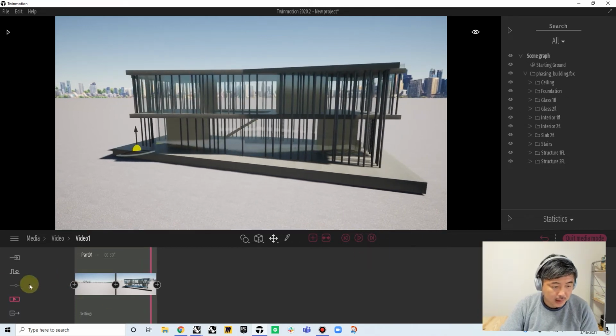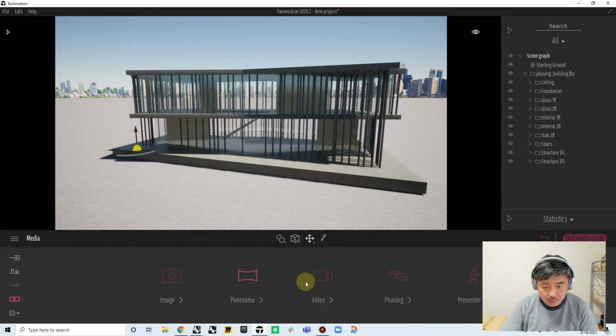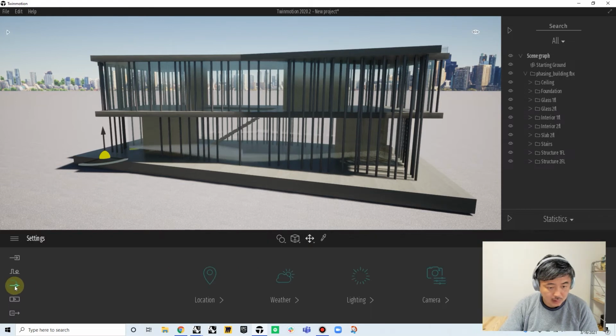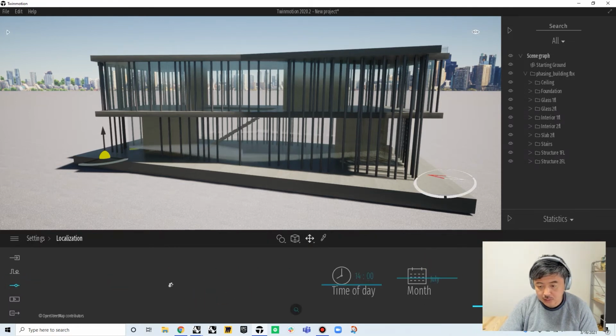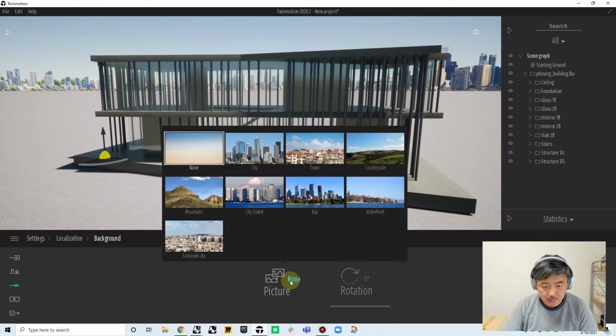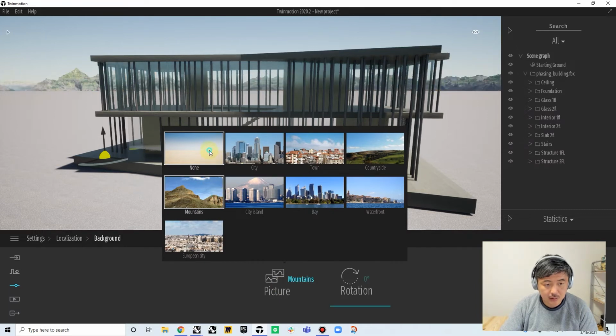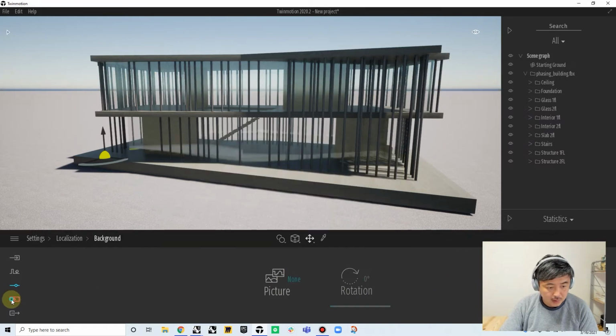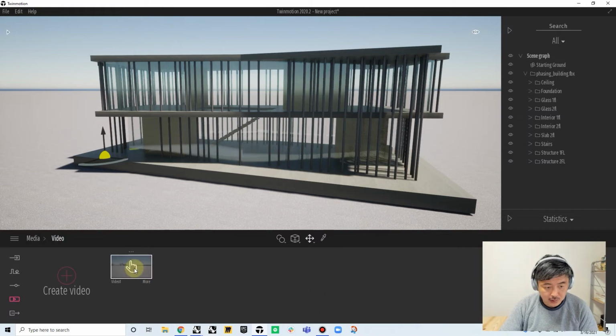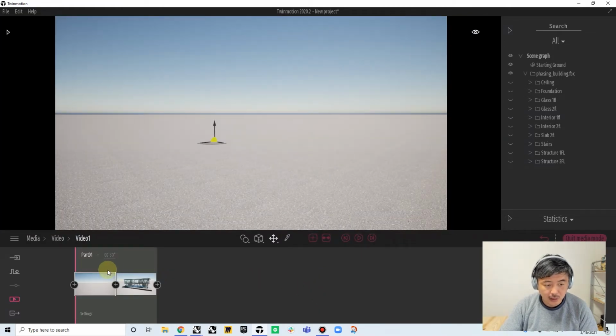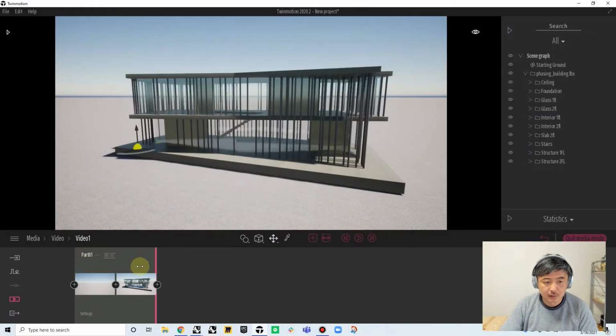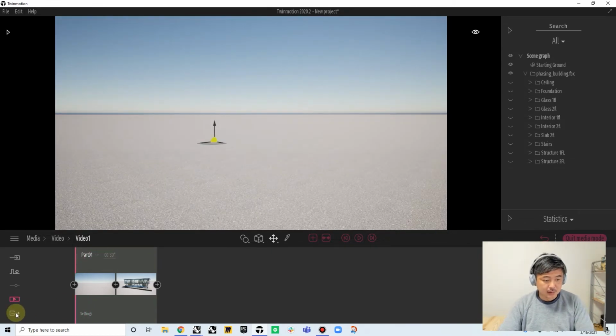Okay, very nice. Now I am going to quit media mode, and then go and change location, and then click on background, and picture is none. But when I go back to my video, okay, so the background is turned off. So this is going to be the first part, and so that is good.